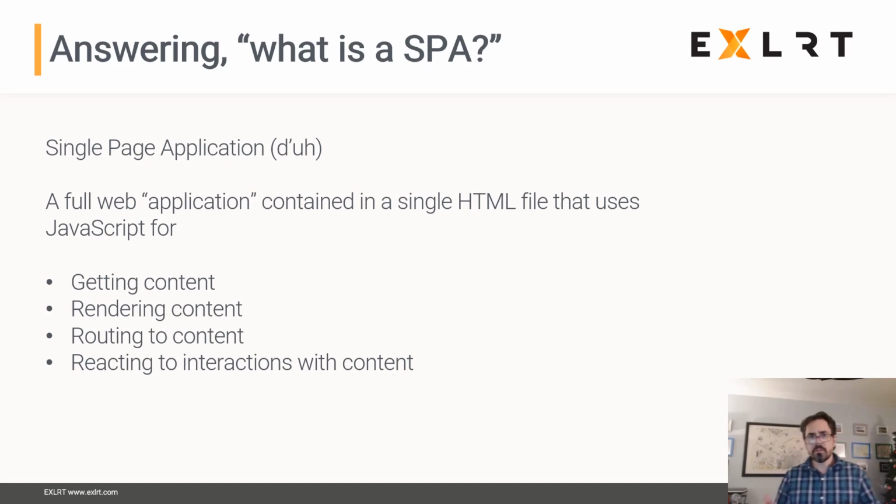Well, it uses a single HTML file, and then quite a bit of JavaScript. And that JavaScript is going to do four things. It's going to get content, it's going to render content, it's going to route users to content, and then it's going to react to how a user interacts with content. So you may notice a theme there, that a single page application is using a whole lot of JavaScript for doing things with content: getting, rendering, routing, and reacting to content.